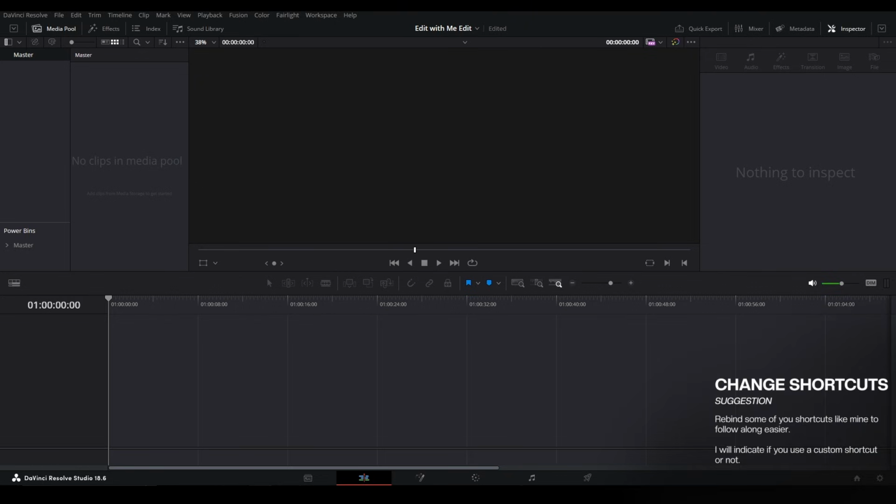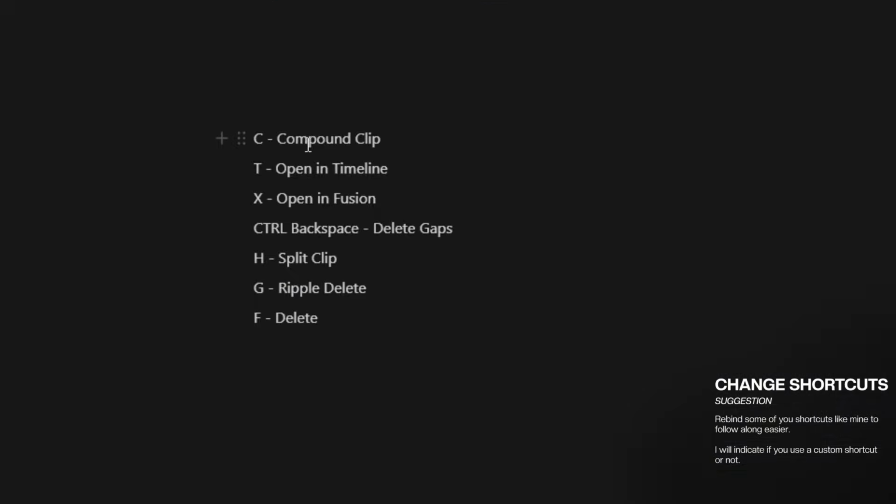If you want to have the same keybinds that I have, I'm going to show you them right here. I have compound clip bound to my letter C. I have open in timeline bound to my letter T, and open in Fusion bound to letter X. Control backspace is delete gaps. H is my split clip button. G is my ripple delete button, and F is delete. These last two you don't really need as much as the others, but these are my keybinds to make things work a little easier and faster inside of this walkthrough.